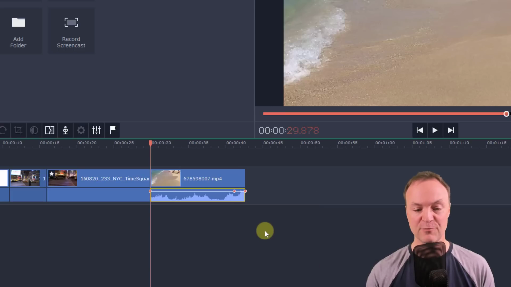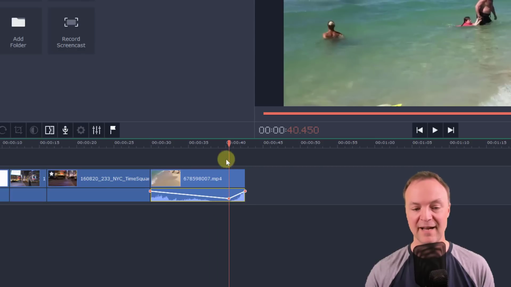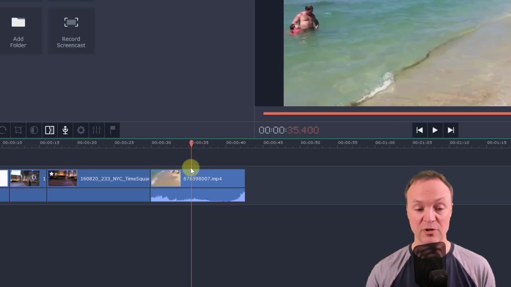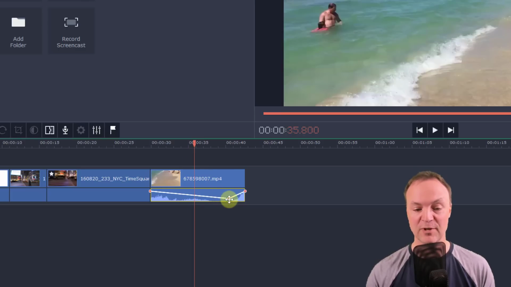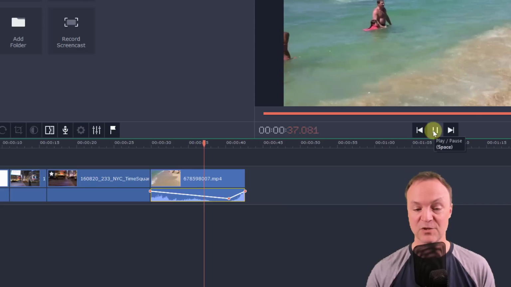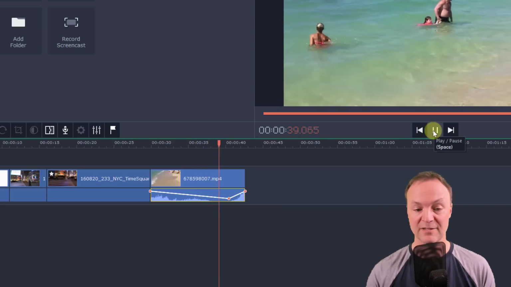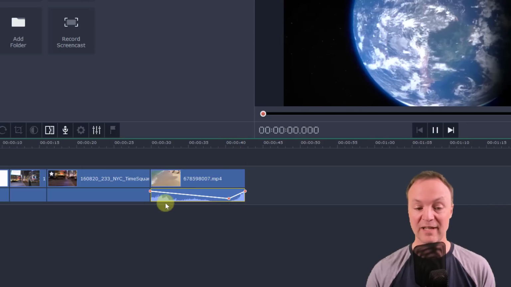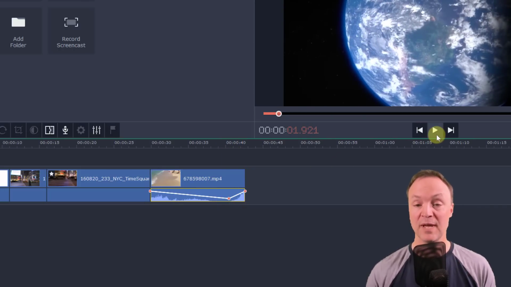If I add a volume point, now I can adjust these points here. If I go over top of these, you can see I can make it so at this point the audio would be dropping down to this point where it's almost gone, and then it goes up again. So it gets quieter, and then it's going to go back up. So you can quickly add more volume points to adjust the audio however you want.